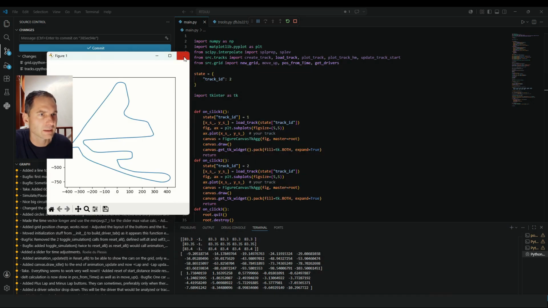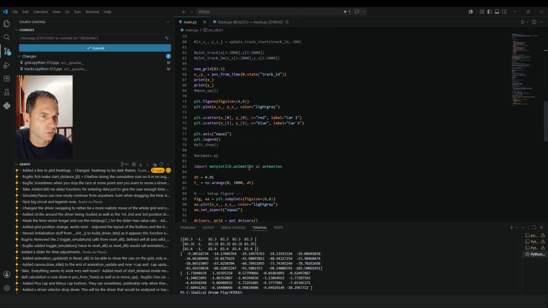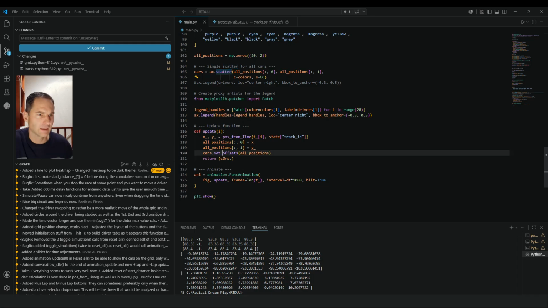So the single scatter, you can look through the code. You won't see multiple scatters anymore. Yeah, here I created 20 points for the 20 cars. That's one scatter. And you just set the offsets. You don't create a scatter each time in the update function. You just change their position.